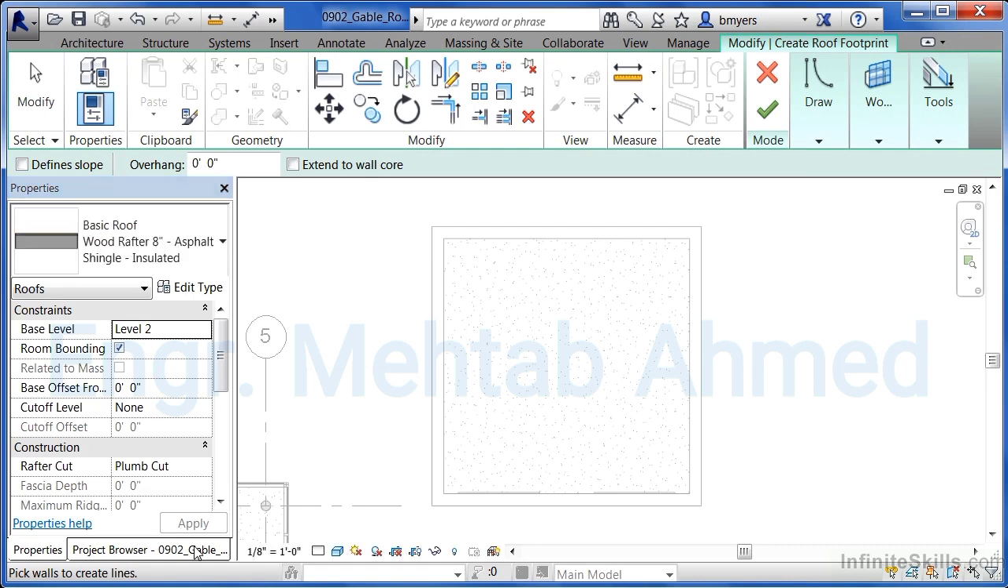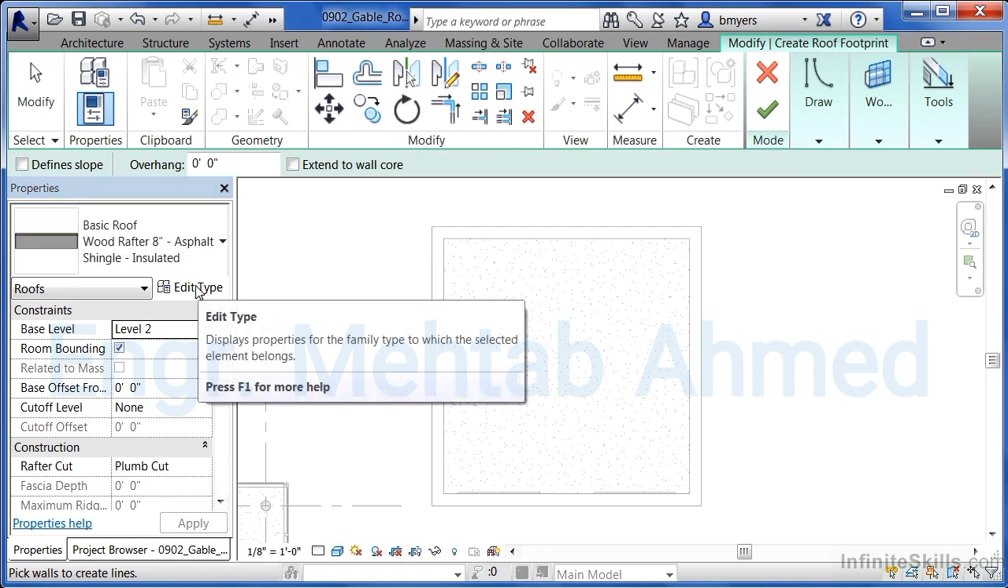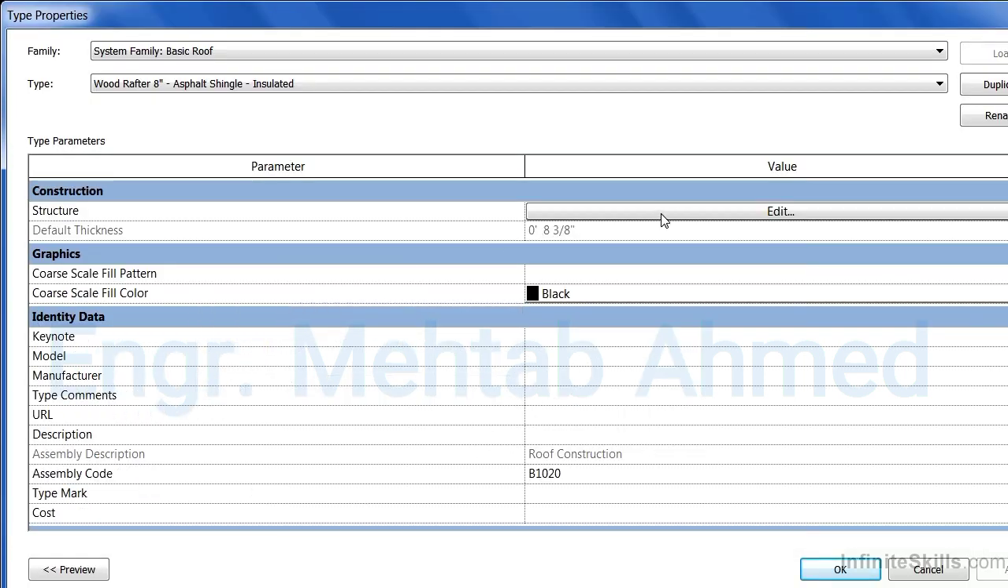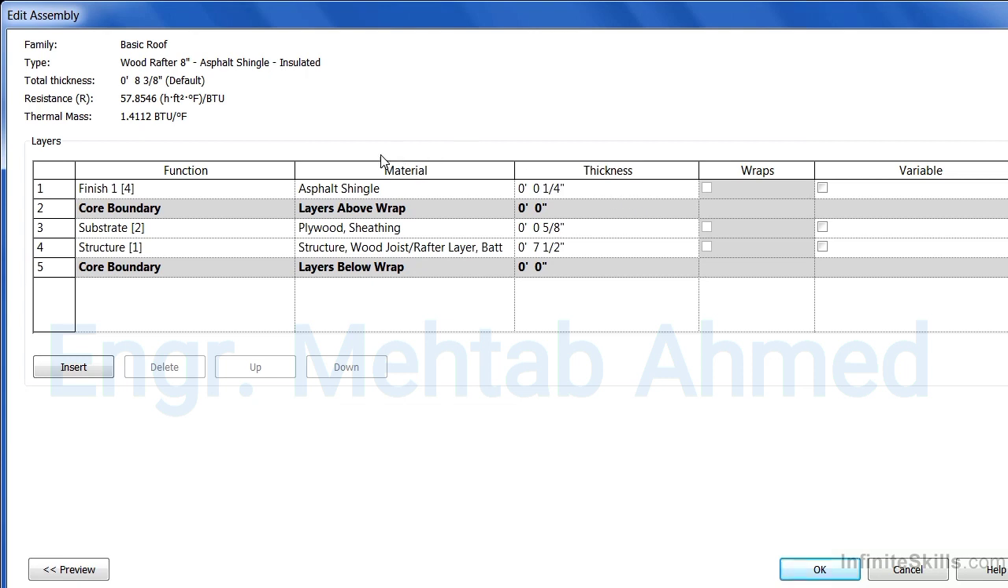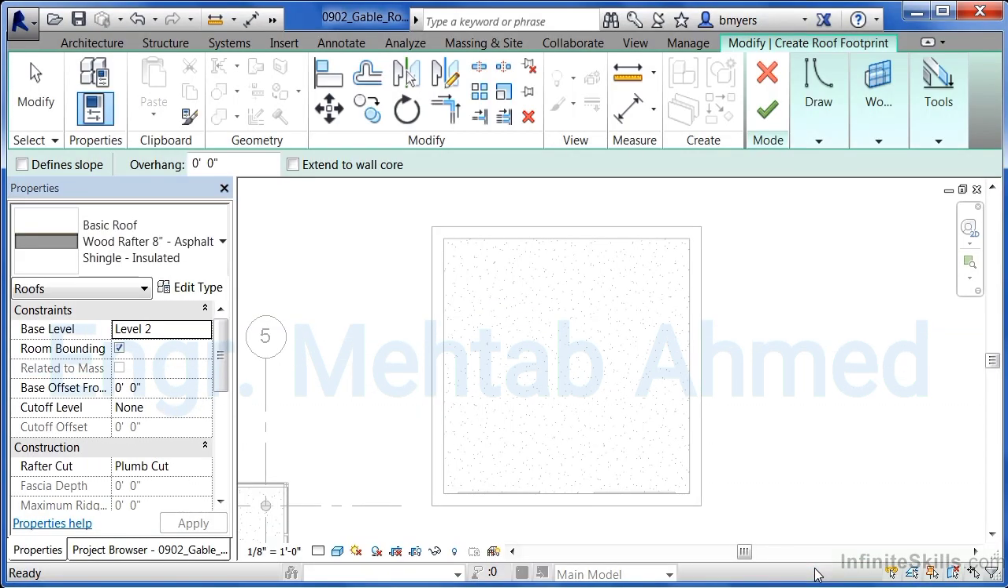Come up here to the edit type, move up here to edit structure, and when you do this, you can see each layer of material that makes up this roof. If you wanted to change any of these layers of materials, you could do that at this time, including the thickness as well as the material involved with it. Now, click on OK. Click on OK. Now we're going to start to draw this roof in.